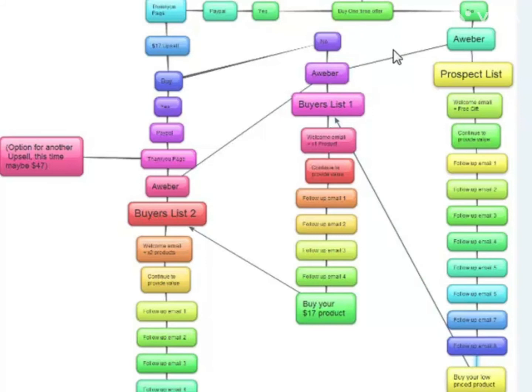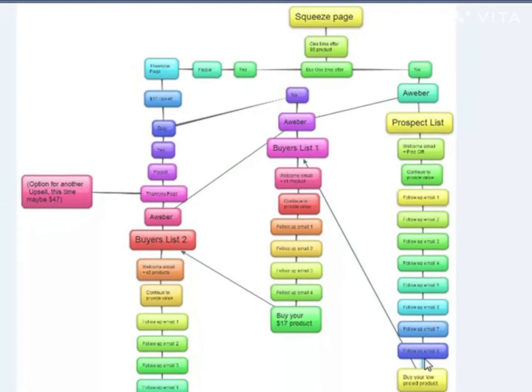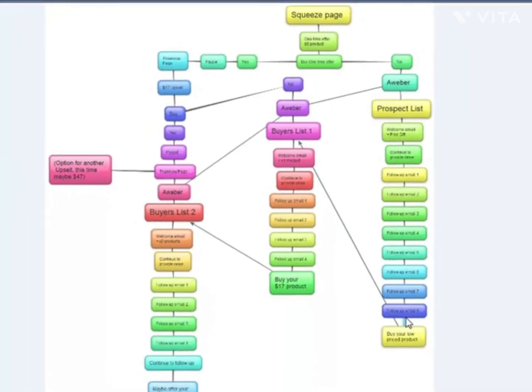Of course, if they don't even buy your one-time offer, then you put them on your prospects list, which is exactly what you would do anyway, and you just follow up with them until they decide to make a purchase. And at some stage, as long as you provide plenty of value and you build a good relationship and plenty of trust and credibility, and you offer them some good low price products with plenty of value, then some people are going to purchase. And when they do, they obviously go to your buyers list.